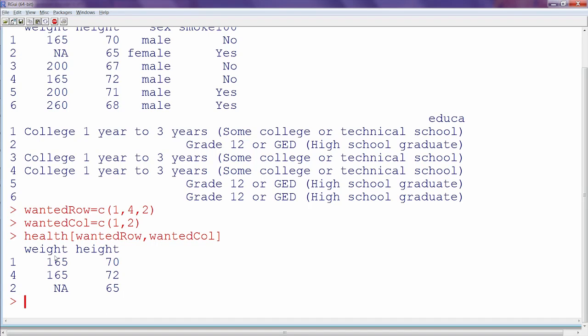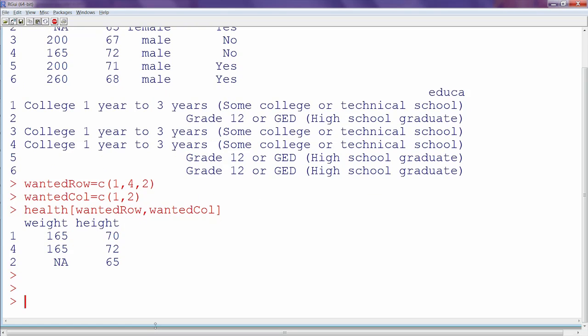From here you can see that we got the first 2 columns, and we got the records in the order the first, the fourth, and then the second record. This is in the same order as the indices that you specified. The negative indices also work similarly.